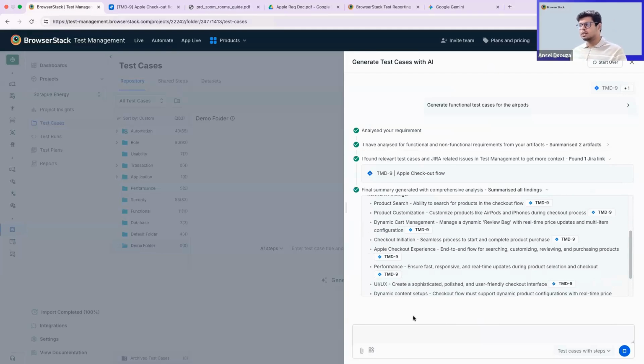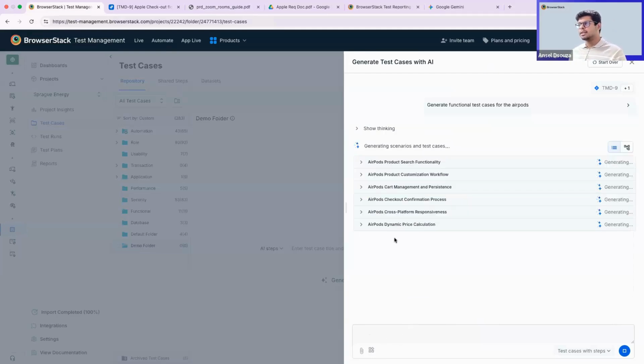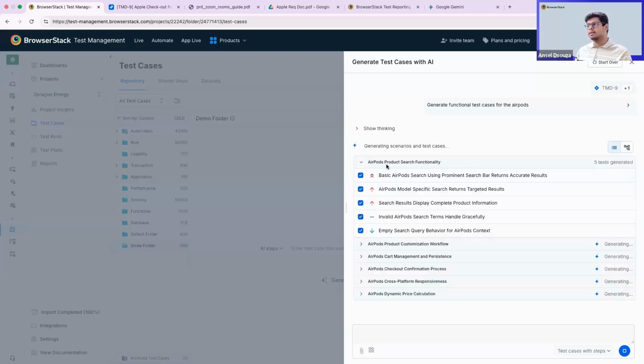Right now, in its nature, we generate the test cases directly from the context. In the future, we also plan to have a more iterative model, but you can add more context as generation is continuing. Here, you can see that the test cases that have been generated are limited to the AirPods itself. So the prompt we passed to limit the test cases is being utilized to make sure these test cases are scoped to that specific functionality.